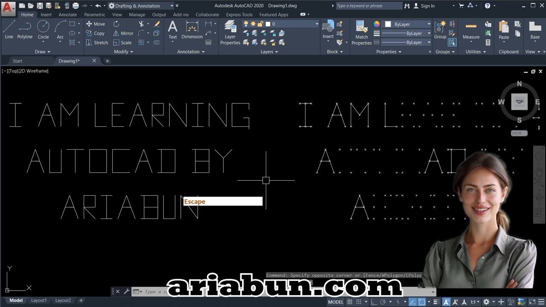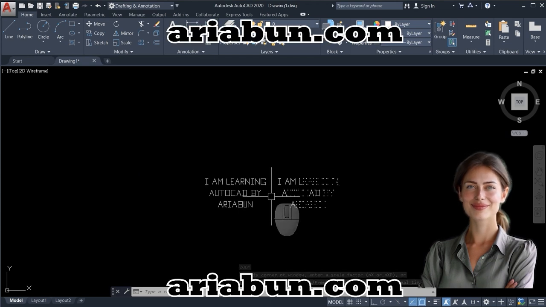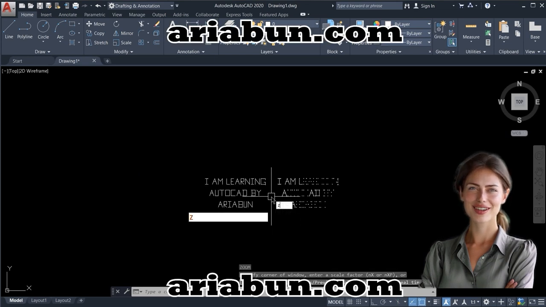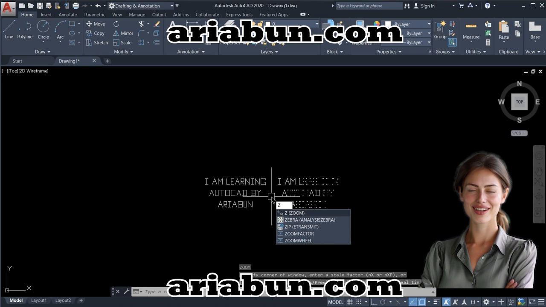In AutoCAD, we can call a command in several ways. One way is to type the title of the command. I want to call the Zoom command, so I type Z. As soon as I type the letter Z, a window opens that suggests commands, and the Zoom command is at the top of all. Anyway, after typing Z, I press the Enter key.